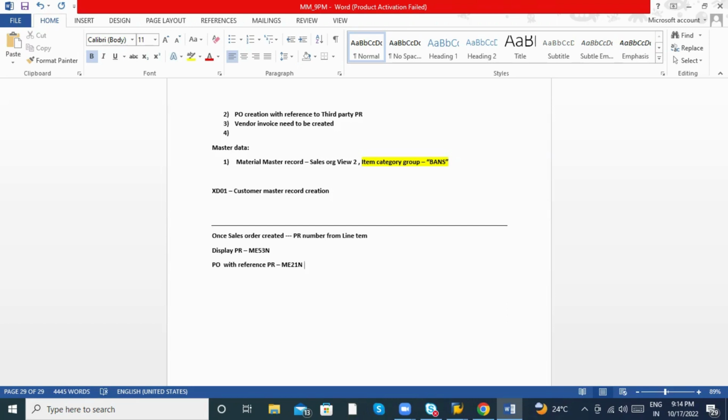In ME21N, you are creating the PO for this third party PO. Then there is no GR. Assume there is no GR for this one, because the vendor is dispatching directly to the customer, so we don't need to do the GR here. Then we need to create an invoice. MIRO invoice we have to create.